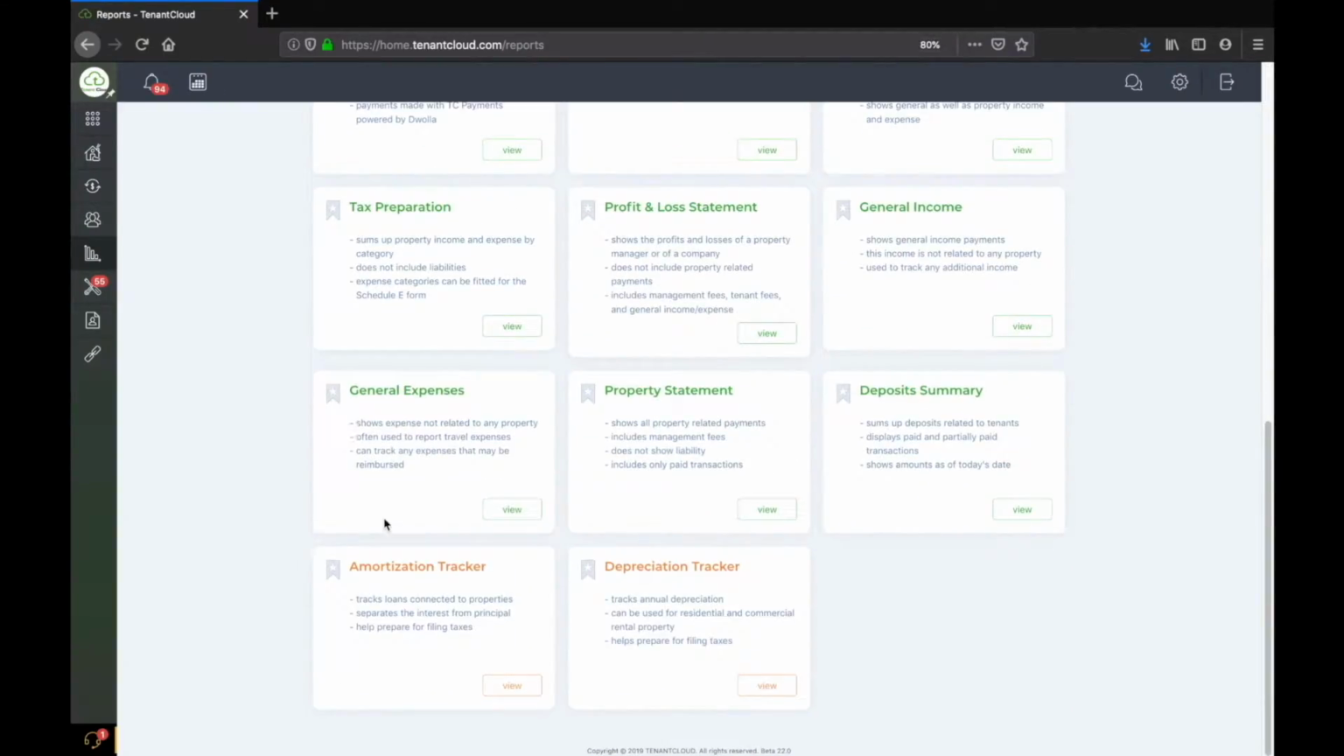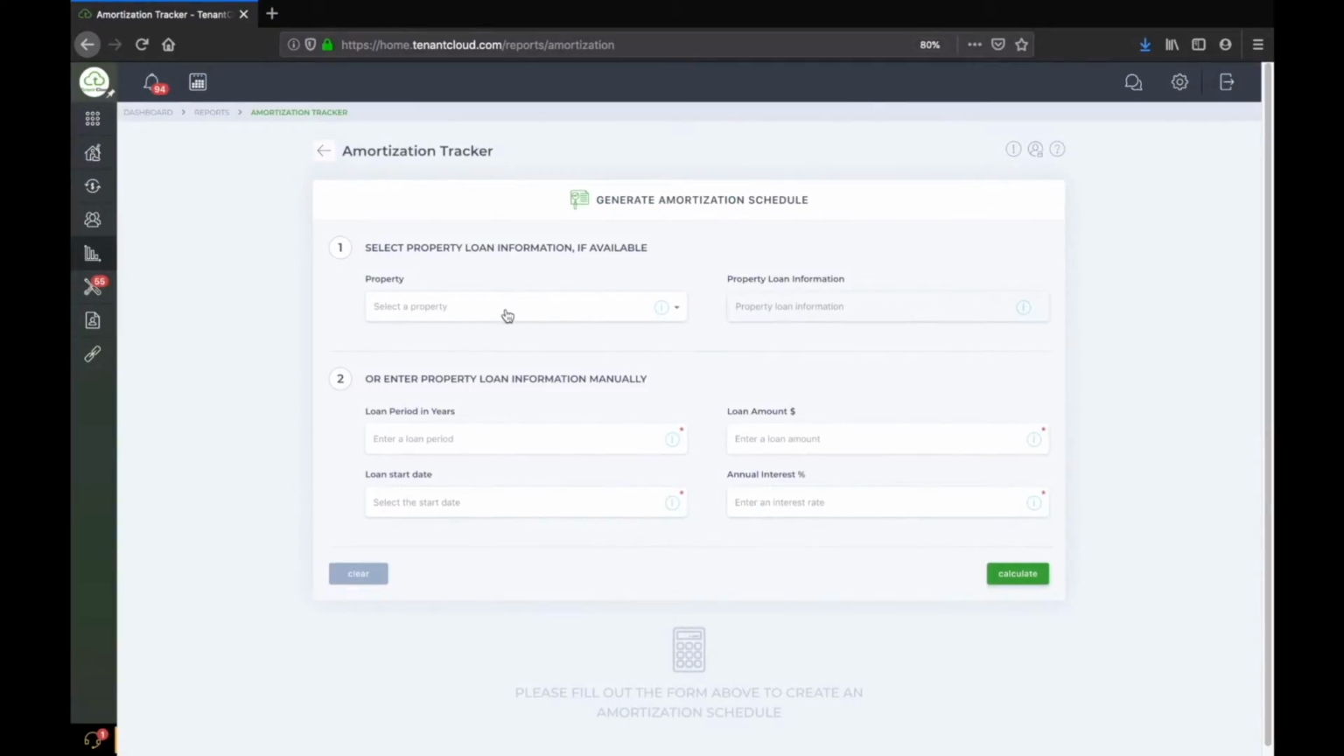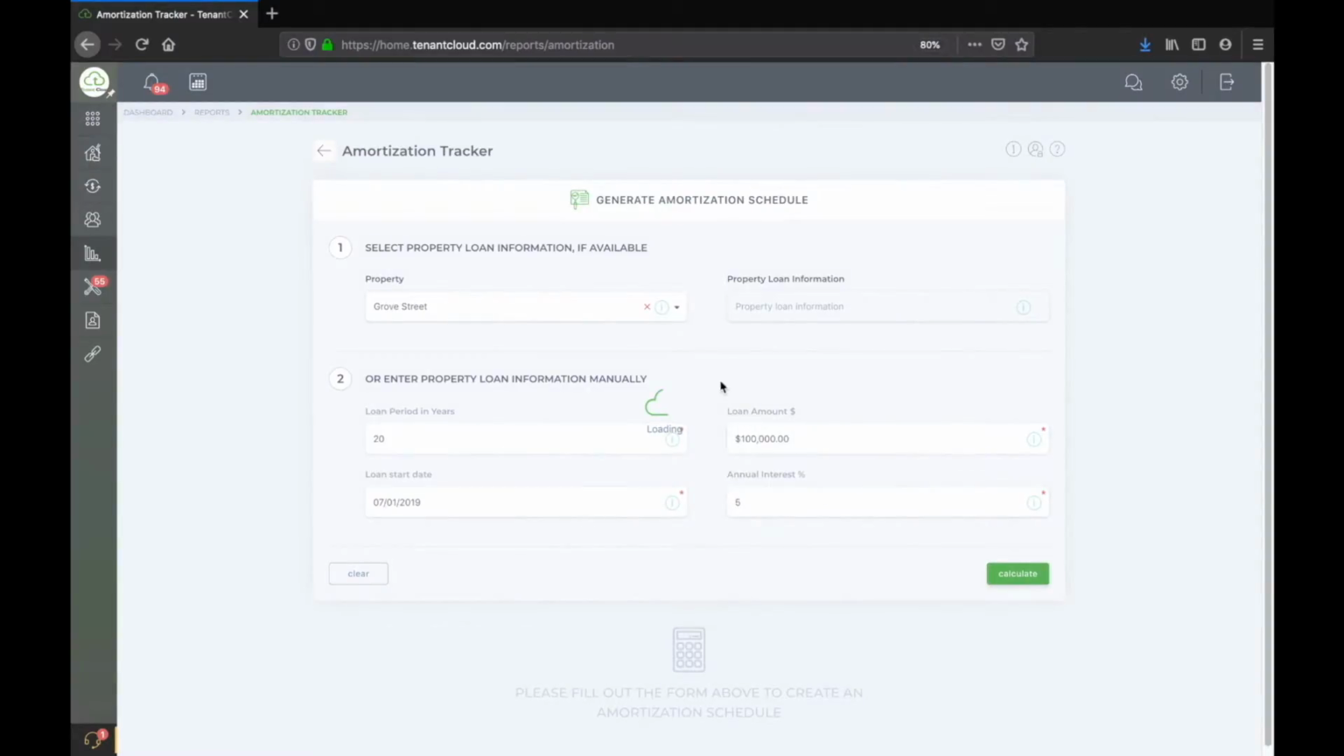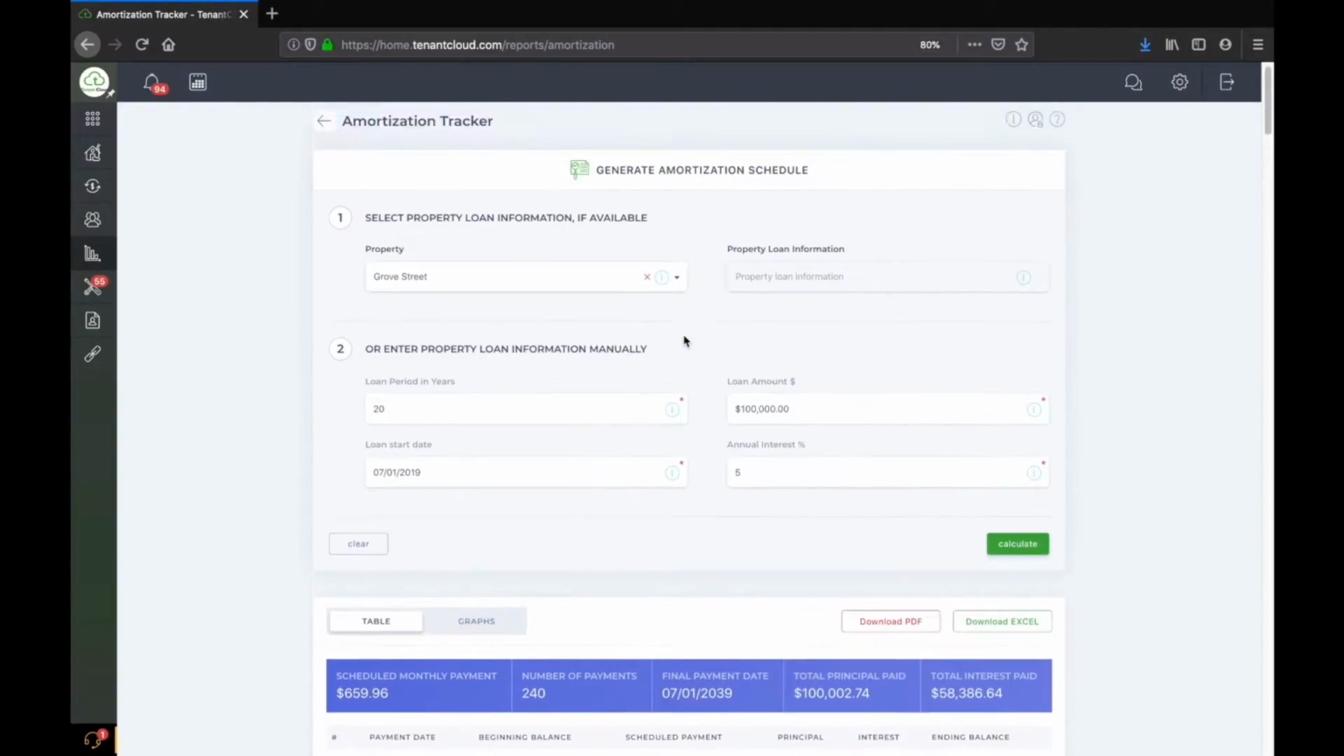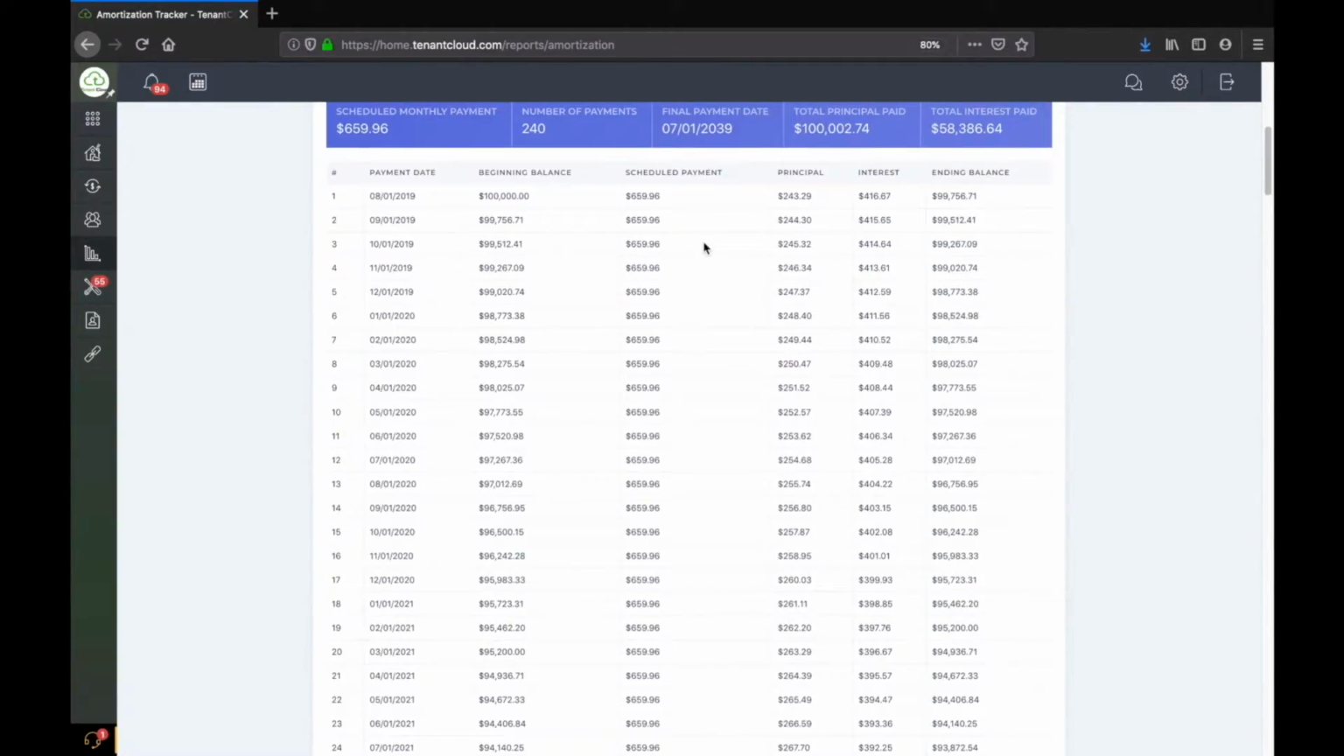Aside from that, there are a few cool, helpful reports like the Amortization Tracker. This is a calculator report. This isn't really a report. This is more of a calculator. So you can put in some of your property information, such as your loan period, the loan start date, and the loan amount. Let's just put in 100,000, and let's just make up some numbers here, and you can just click calculate, and this is going to pull up your amortization tracker, which is basically an amortization schedule.